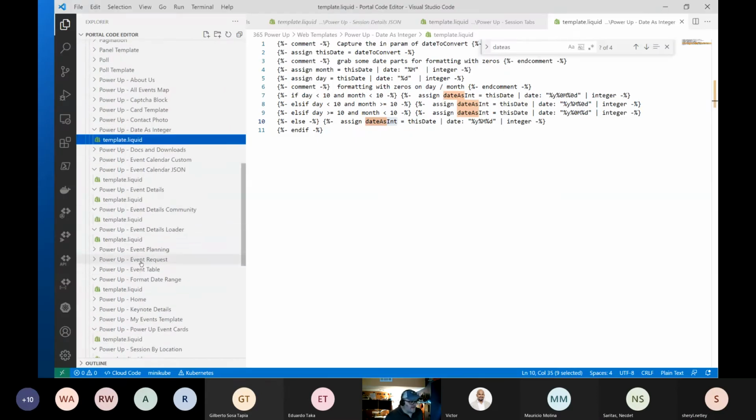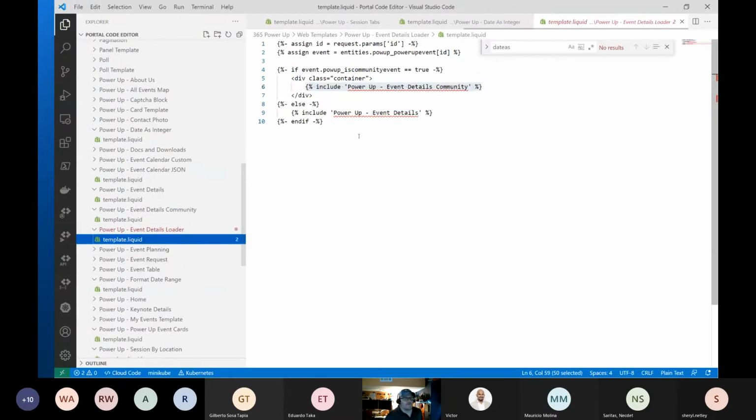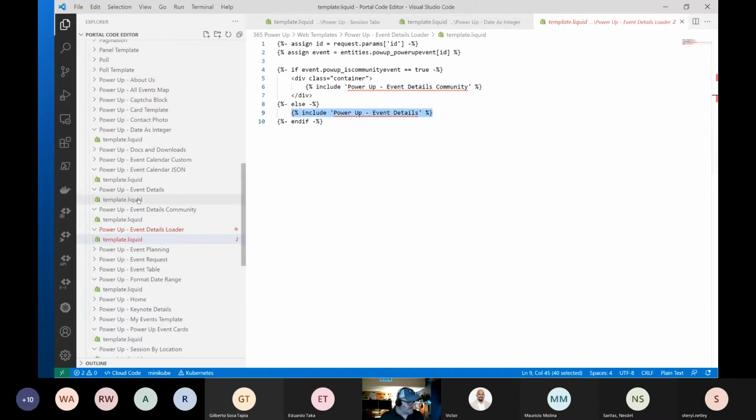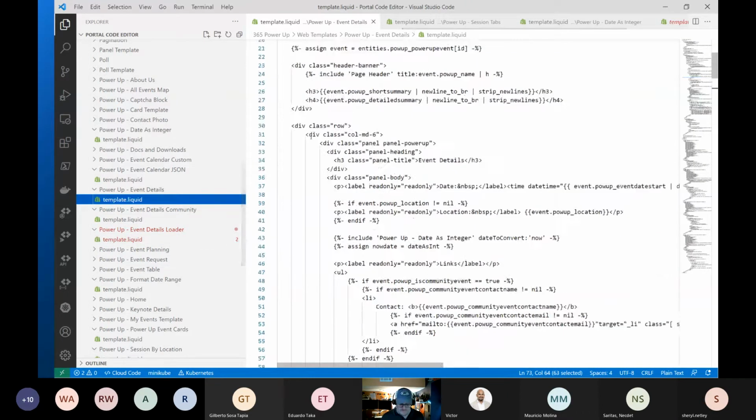I have the event details loader template. So basically what I do is, first thing I check here, a very simple template, just get the ID, that one we've seen many times, get the event details. If it's a community event, I'm going to put in the include here, wrap it up in a container, the include PowerUp events details community, otherwise include PowerUp event details. And if I look at the PowerUp event details, we were just looking at that a moment ago.